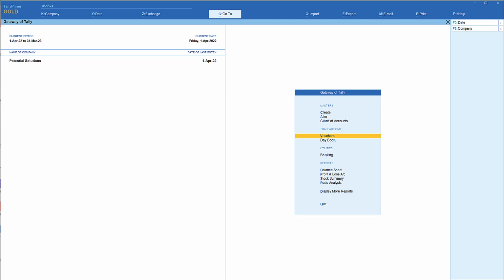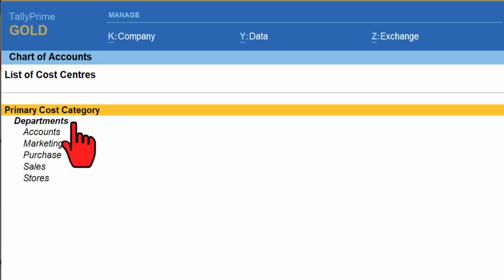What is cost center class? In TallyPrime, defining a cost center class means setting up predefined allocations to cost centers. Let us revisit our chart of accounts to view the cost centers that have been created for this company. Here we are viewing primary cost center as departments, and under this primary cost center, there are 5 sub cost centers, which are accounts department, marketing department, purchase department, sales department, and stores department.